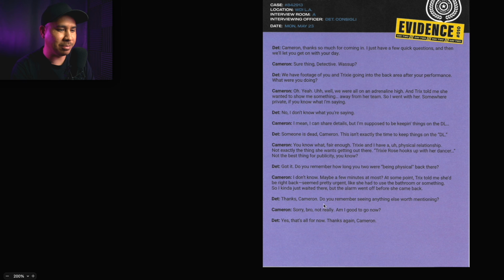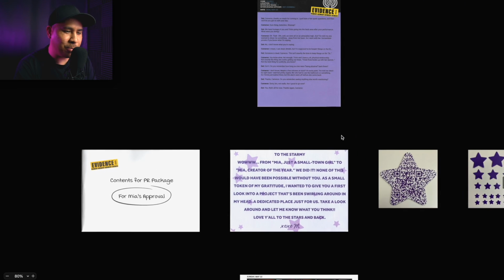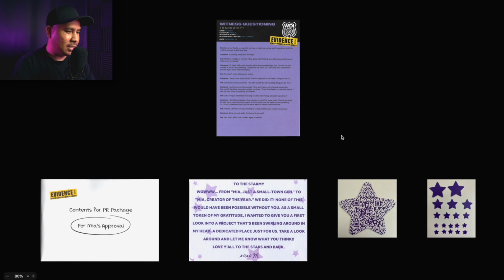Thanks again, Cameron. Bruh. Alright, so finally at this envelope now. On the outside it said contents for PR package for Mia's approval, and this is the note that was in there. This is the completed puzzle which formed the star, which we now know I think is supposed to be given for fans or something. And then I don't know what these are.